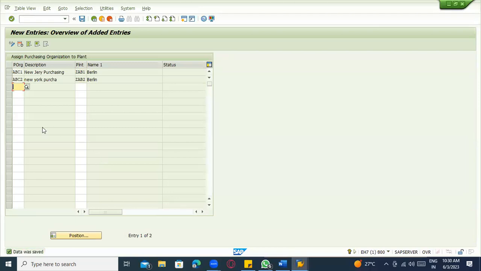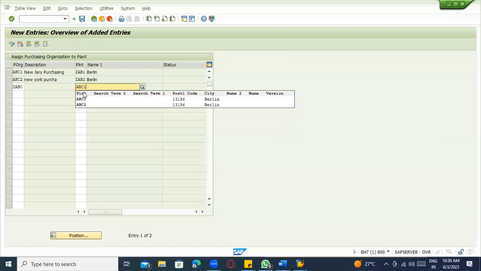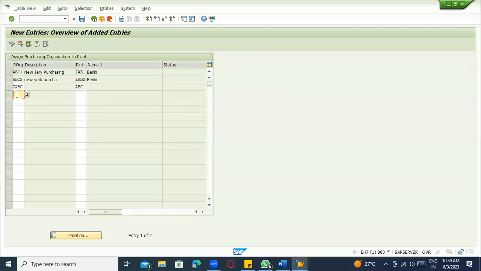Now I have one more. If I see the cross plant purchasing organization, I'm planning to use this cross plant purchasing organization for plant A, which is ABC1. And I'm using the same purchasing organization for the other plant also.